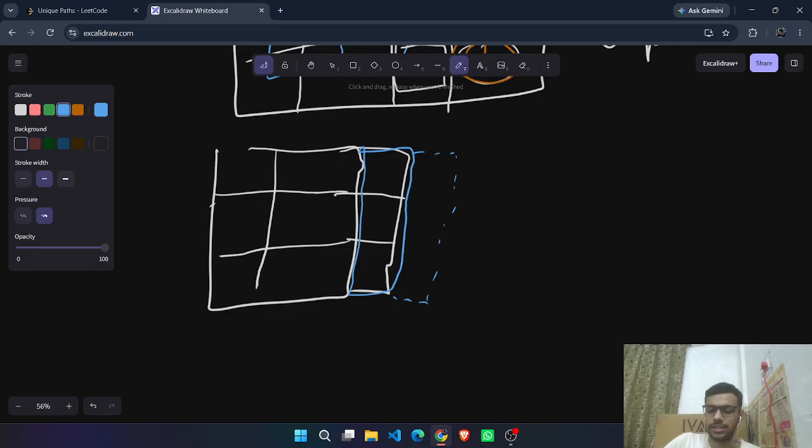So for handling that, what we're going to do is return a value of 0 so that there is no more function calling for the right side. And the same thing goes for the bottom row as well. If we call something for the bottom down columns, then again it's going to go out of bound. So we are going to return 0 for that.